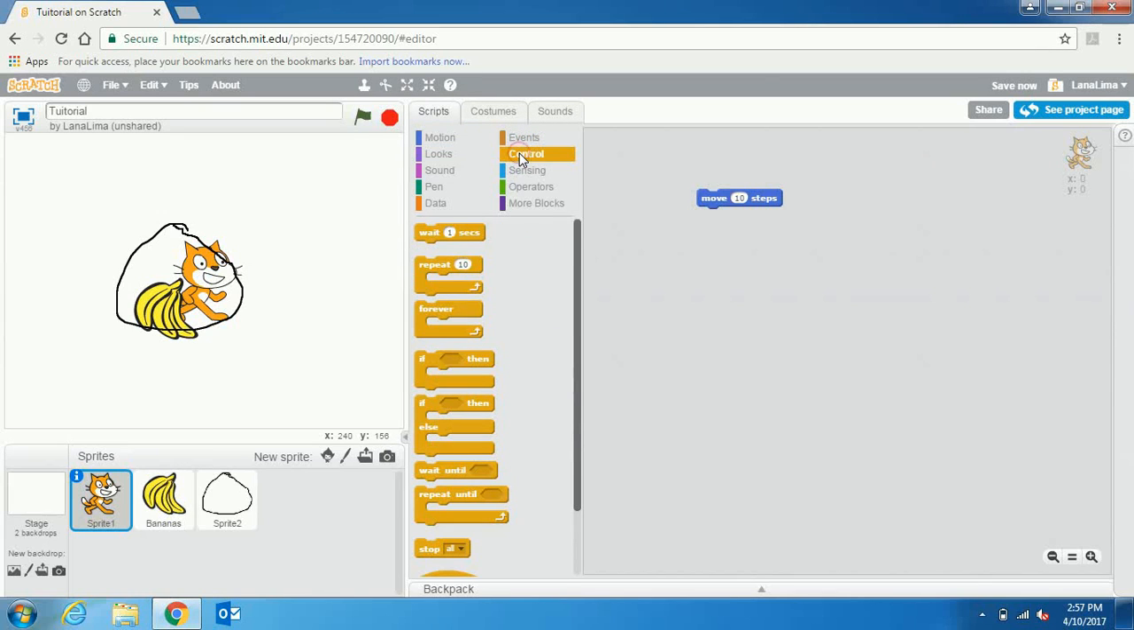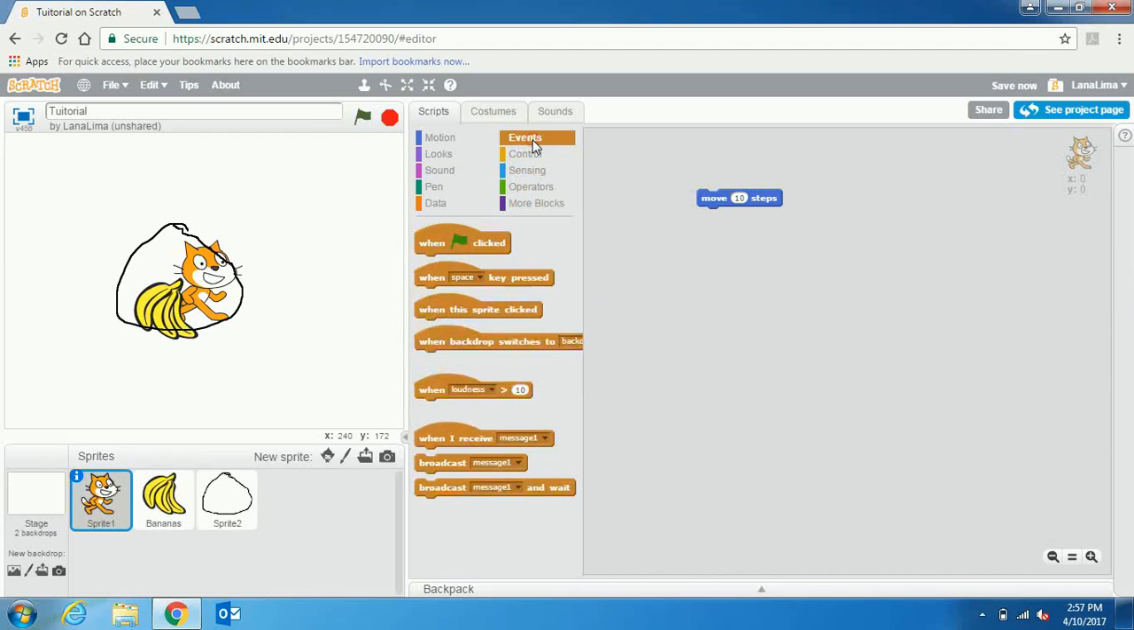So you're going to want to go to Events, and you'll see the tab called When Green Flag is Clicked. So now whenever I click the green flag, my cat's going to move 10 steps. And also, every time you click the green flag, the cat's not going to reset back in the spot. You have to program that. See? Because if I just keep on clicking the flag, the cat's just going to keep on moving forward.